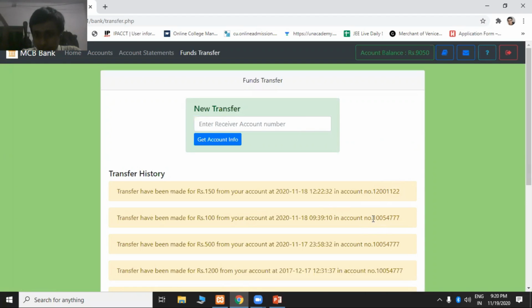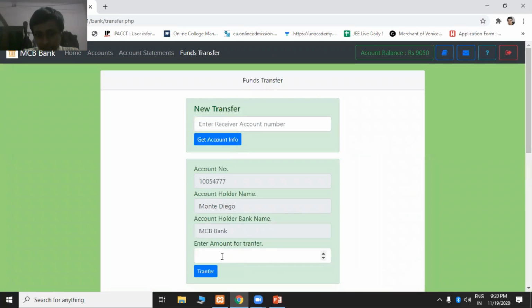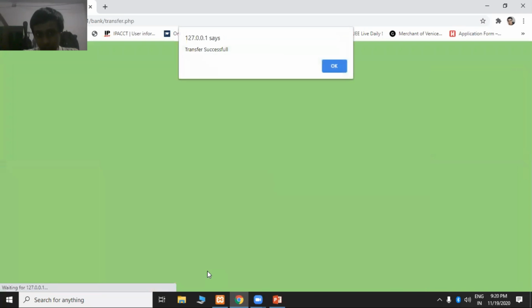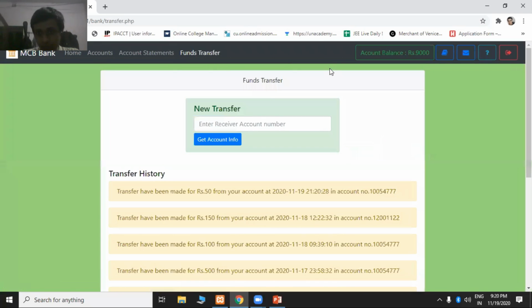Let's say I want to transfer to this number. I previously transferred to here, so you can see my transfer history as well. I'm going to paste this, and get account info. This account is present in the database. So I'm transferring 50 rupees to it. It says transfer is successful, and you can see that 50 is gone over here. My balance got updated automatically.